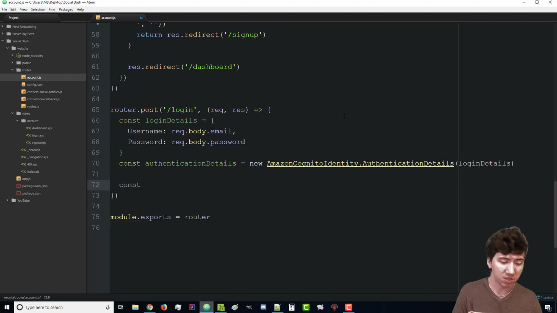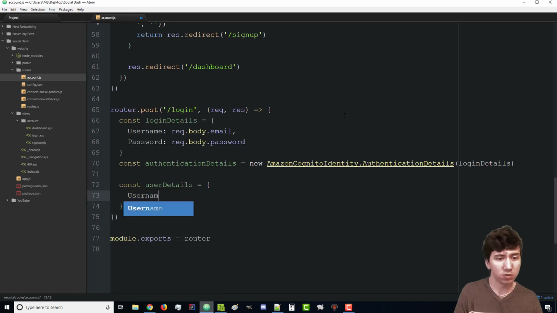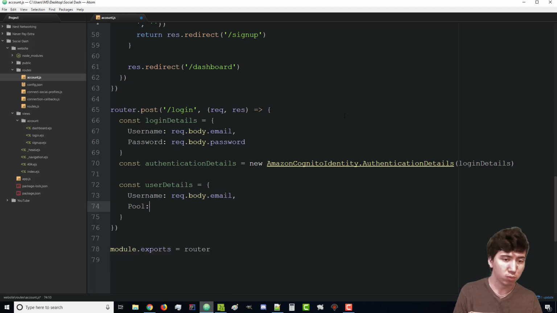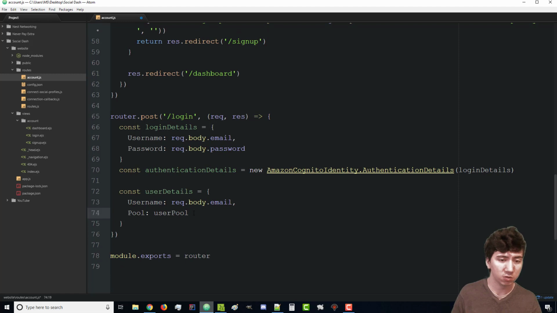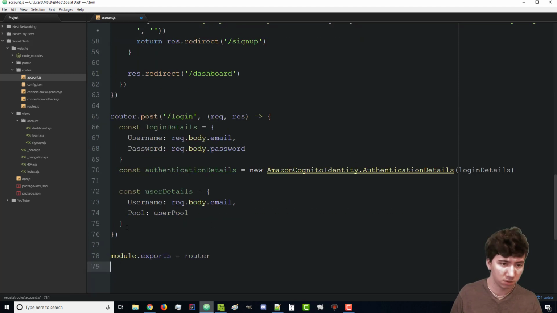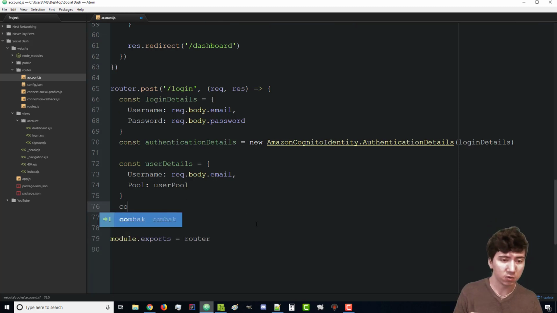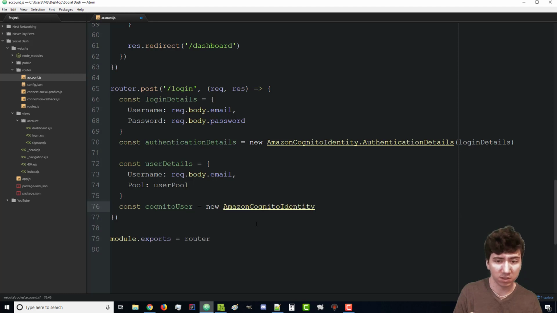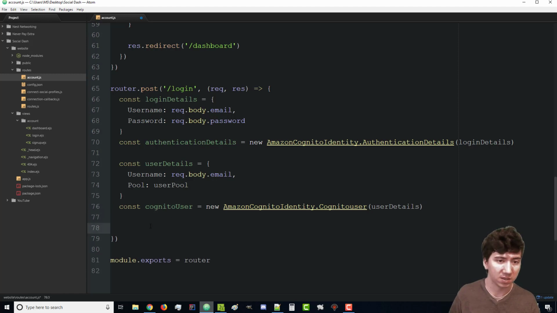Now we need some information on the user, so we're going to create an object called user details, where the username is request.body.email like it was before, and then we want the pool, which will be the user pool. So user pool is what we configured right up here, which you saw in the last video. So now let's go ahead and create a Cognito user object. Let's do new AmazonCognitoIdentity.CognitoUser. We're going to pass in user details.